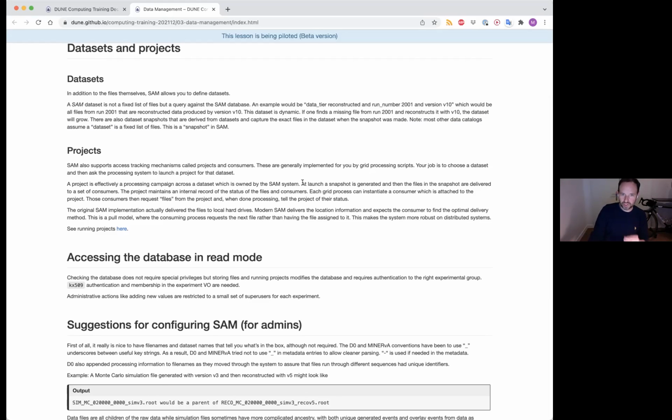At the launch, you get a snapshot, and then the files in that snapshot are delivered to a set of consumers. Consumers here being grid worker jobs. And then the project maintains an internal record of the status of all of those files and whether or not they've been consumed. The idea being that SAM won't deliver the same file twice, right? It will only deliver a file to one worker node, so you won't get duplicate files.